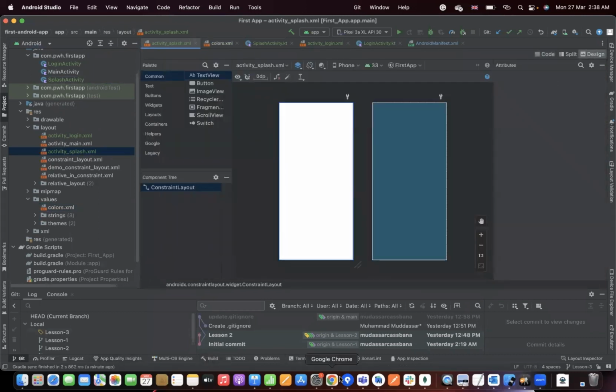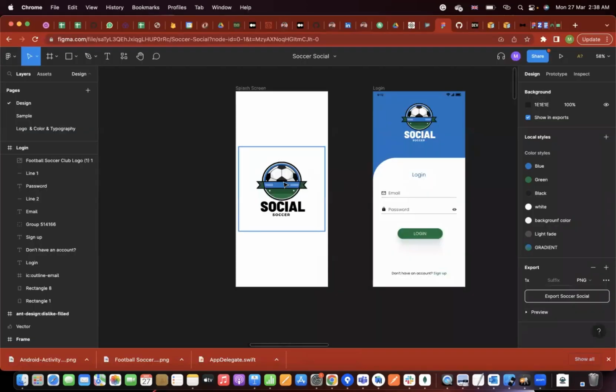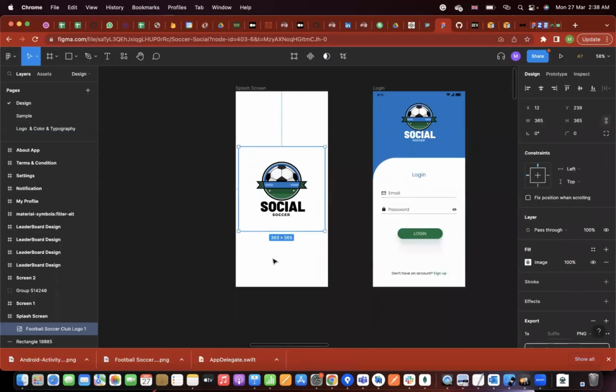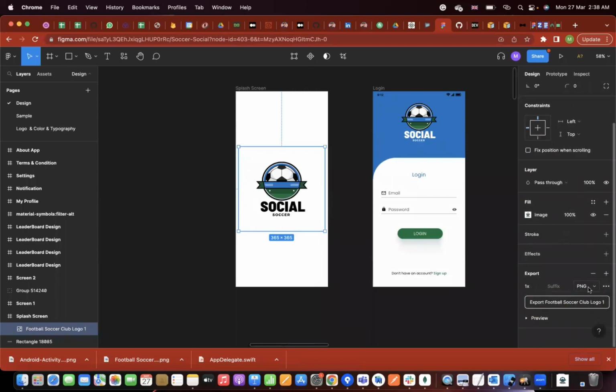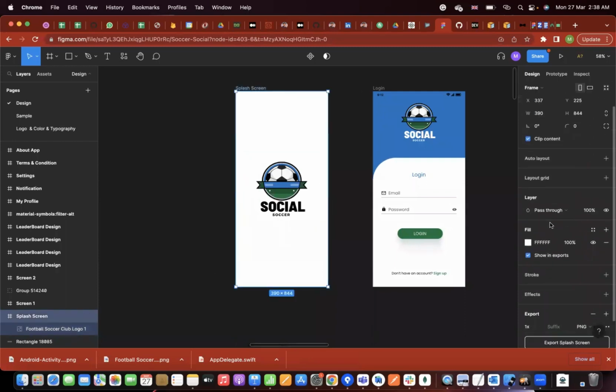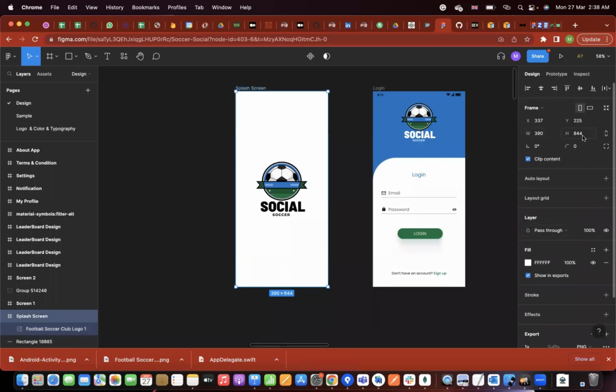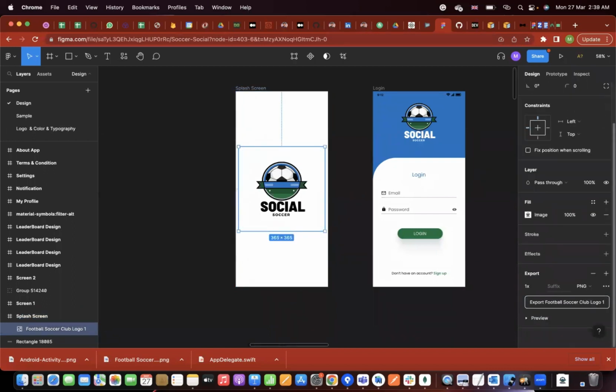Cool. Then we need the icon in the middle. I will select this, go to design, and select the type PNG. I need it in 1x. The screen is like 360 by 800, so it's like MDPI, but forget about that right now, we just need to take this image. Export.